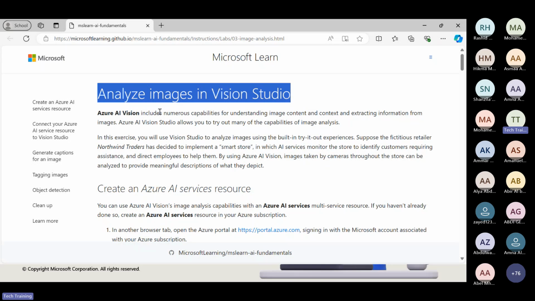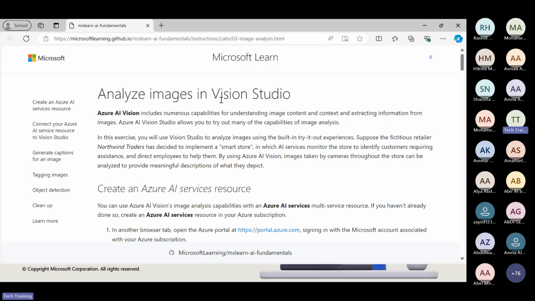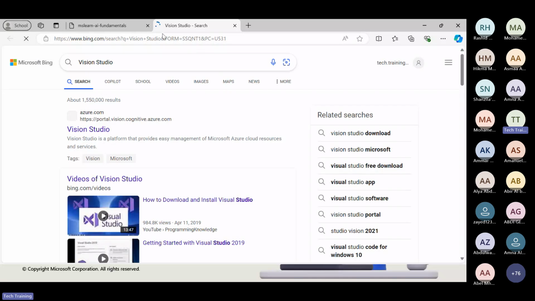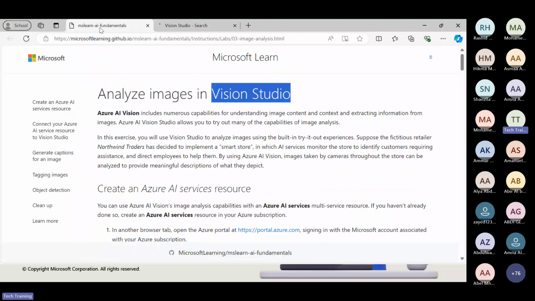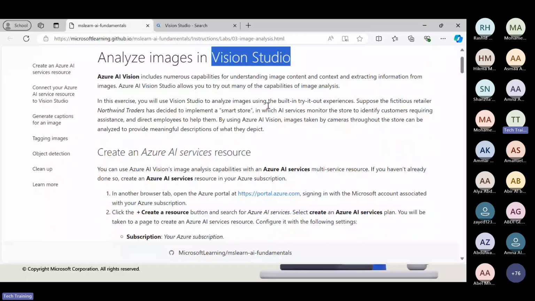analyzing images in Vision Studio. So we are going to be introduced to what is called the Vision Studio, that includes some of the ready-made APIs that we can use. If you are reading, I will read loudly for you. Azure AI Vision includes numerous capabilities for understanding image content and context and extracting information from images. Azure AI Vision Studio allows you to try out these capabilities. In this exercise, we are going to use the image analysis and start using this analysis in a practical way.